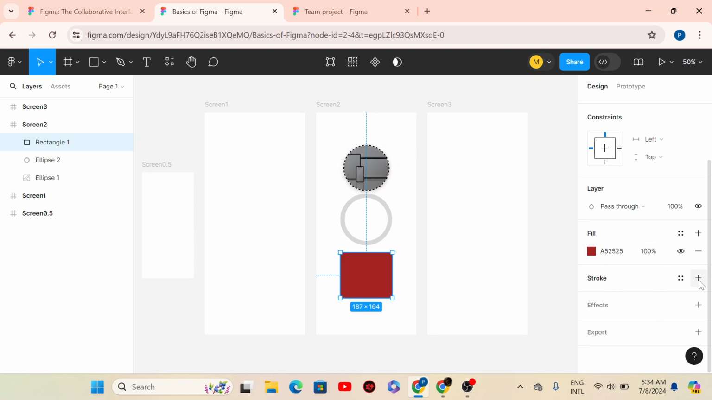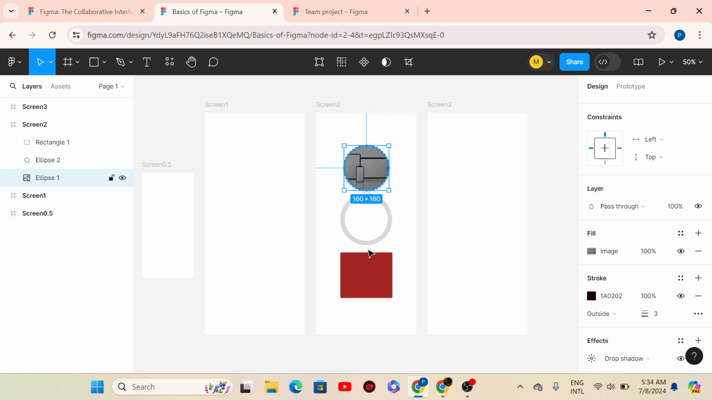And you can add your stroke like you did for the circle. You can do your effects. Okay, so I'm going to be showing us what we mean by layer blur and background blur using this particular frame. I'm going to bring my circle to the front of this particular rectangle so that you see what I mean.